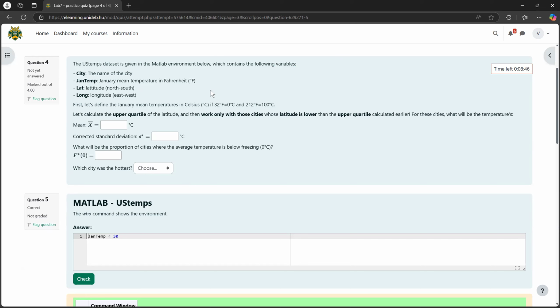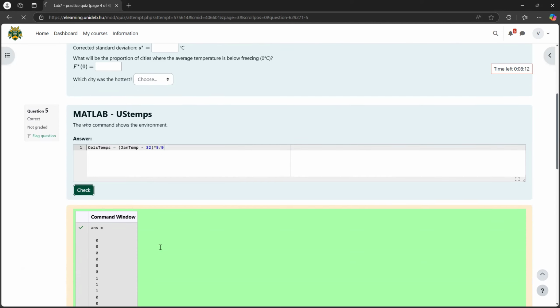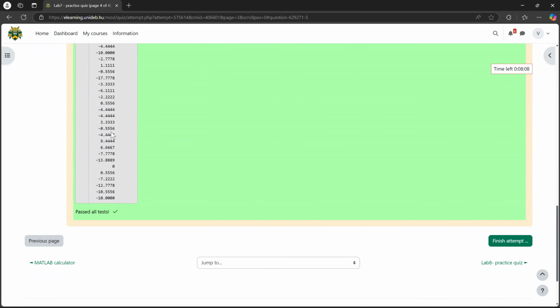All right. So first thing you have to do is convert it. For now, just create a new array. It's in Fahrenheit, we want it in Celsius. So Celsius temps is equal to, we have Jan temp, right? Jan temp, and if you remember the formula, it's Jan temp minus 32, multiplied by 5 divided by 9. Now we have a vector of those temperatures converted to Celsius.